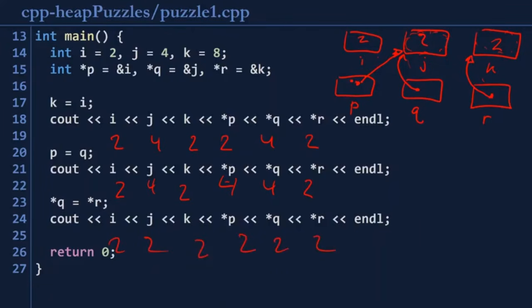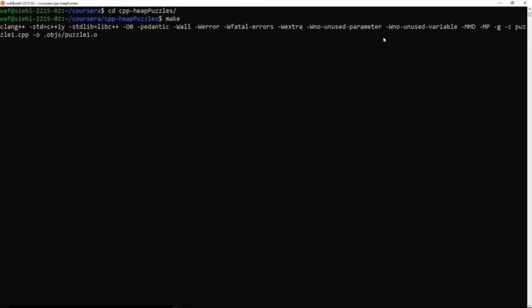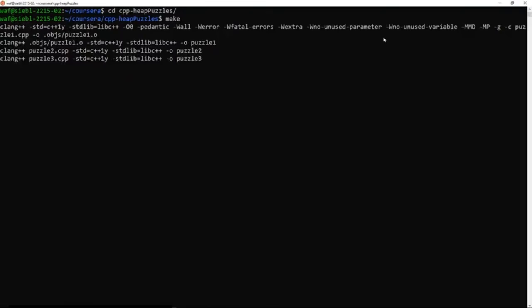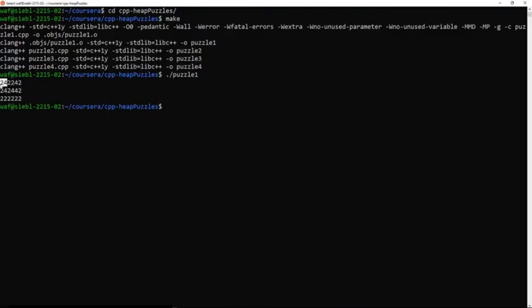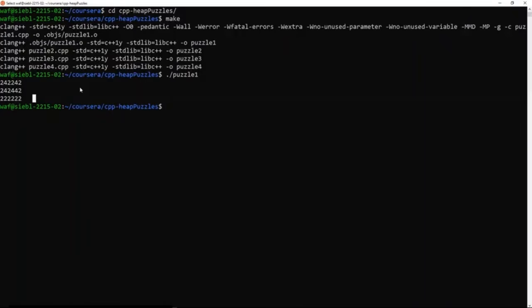This is what I got when I ran through this code. Let's see what the computer gets. Going into the CPP heap puzzles, running make to compile all of our puzzles, running ./puzzle1. First row, 242, 242, exactly what we expect. Then 242, 442, exactly what we expect, and all 2s for the third row. So we've solved this puzzle, and we found that the data we expected is exactly equal to the data we saw on the computer. Awesome.